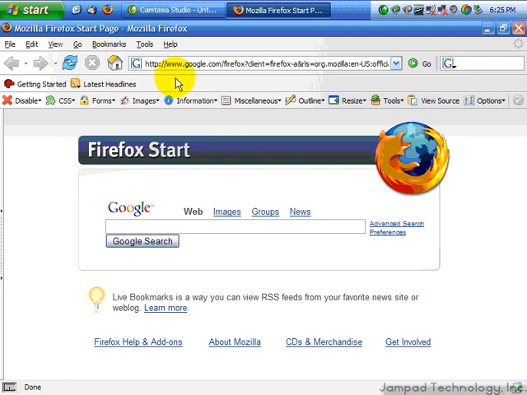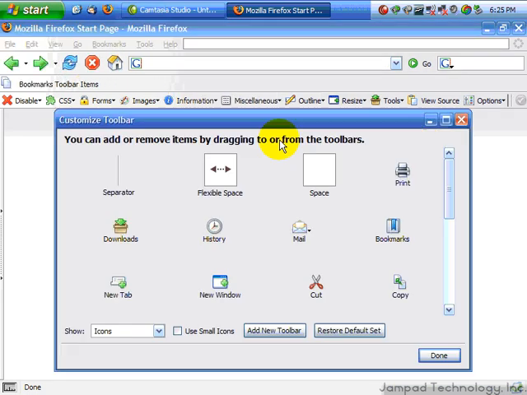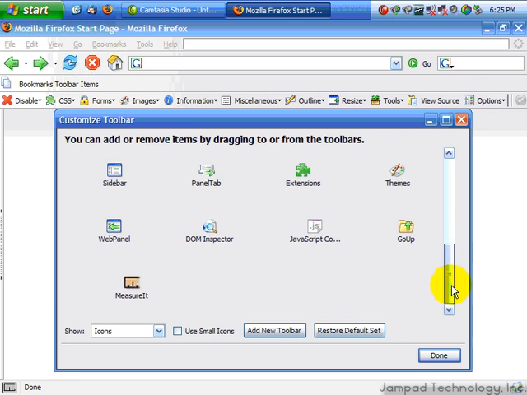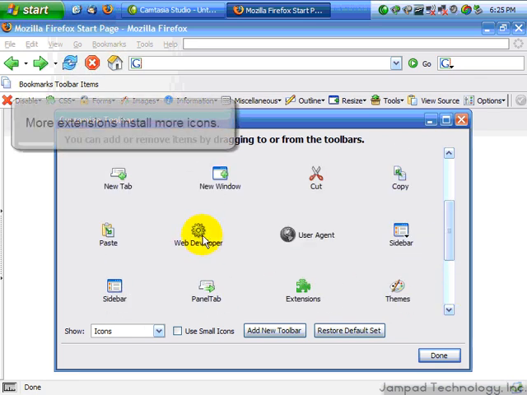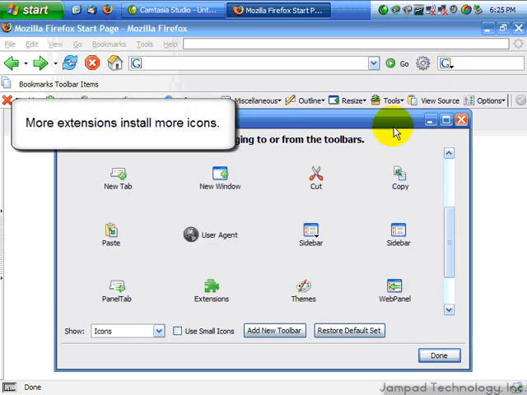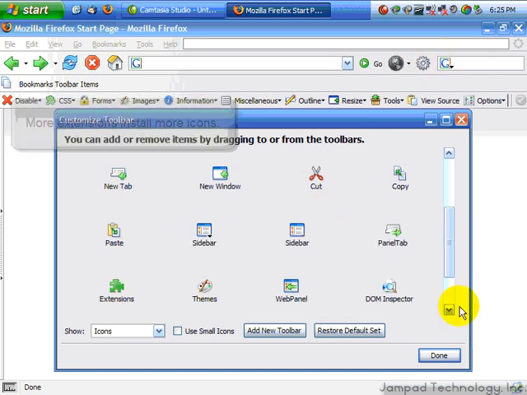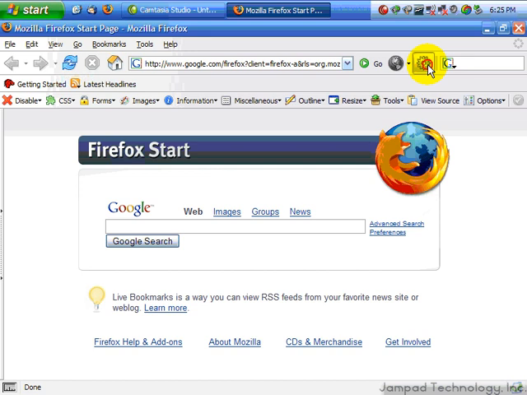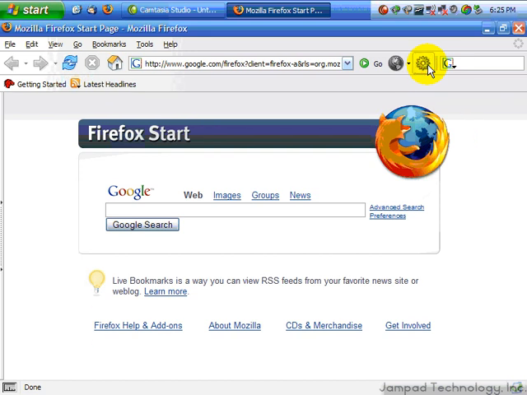Now, you can customize this screen any which way you want to. For example, a few things I like to do is right-click, Customize, and I like to put this web developer gear right here, and the user agent right to the left of it. This will allow me to toggle the web developer bar on and off. Let's turn it off for now.